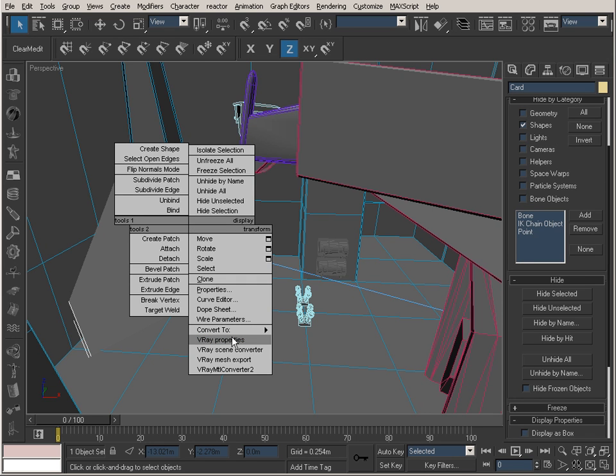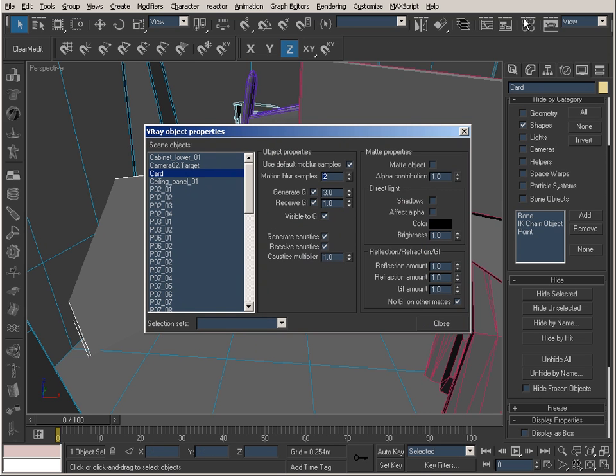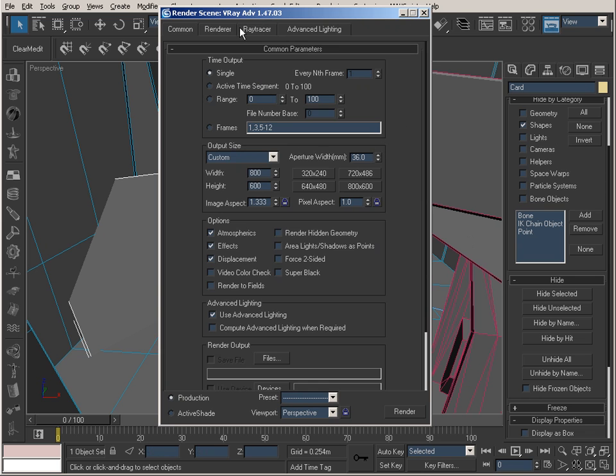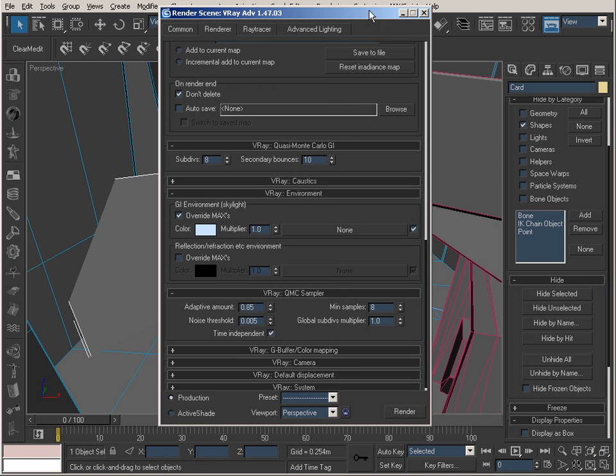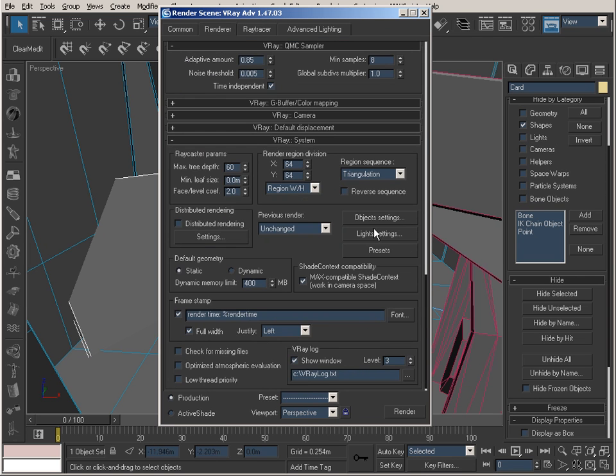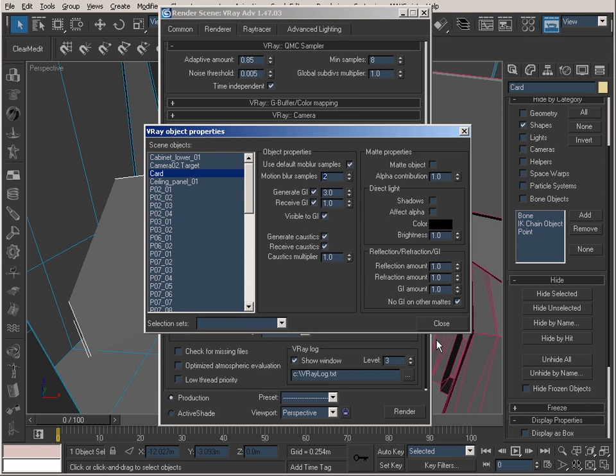I'm going to do that by going to the actual object and doing your V-Ray properties. You can access that window several ways. One way to do it would be to go into the rendering, and at the system you can do object settings, and I have my card selected. But anyway, what I'm going to do is generate GI, actually apply a multiplier to that. So it's going to shoot 3 times more GI samples than it would normally out of that.